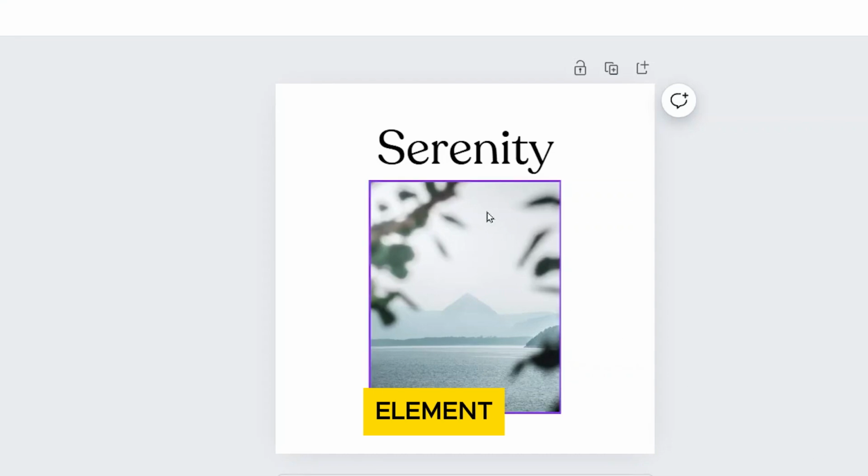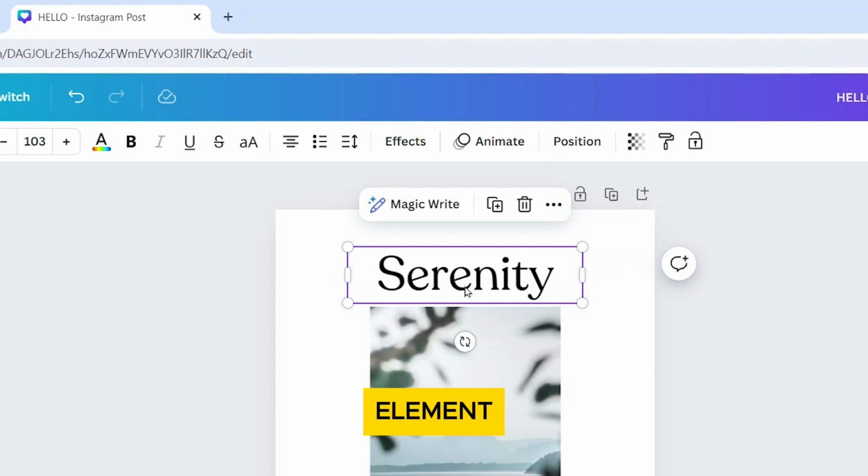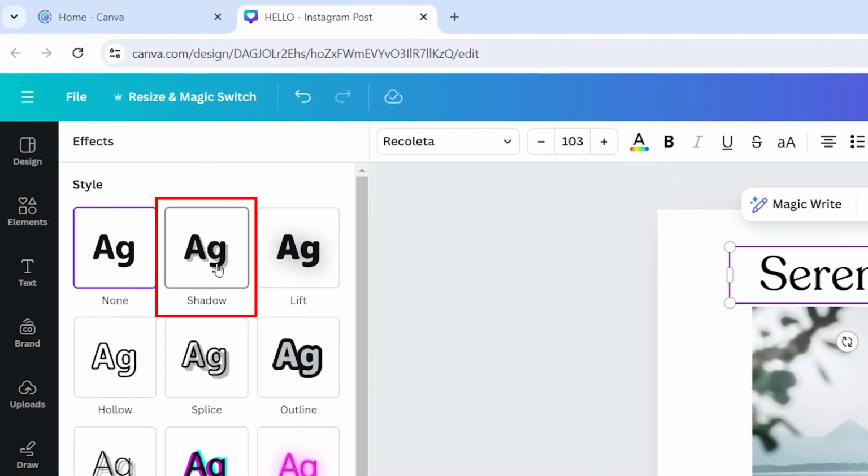Click on the text element where you want to add a shadow. This will bring up the editing toolbar for that element. In the editing toolbar, look for the effects button and click on it. Then, select shadow from the effects menu.